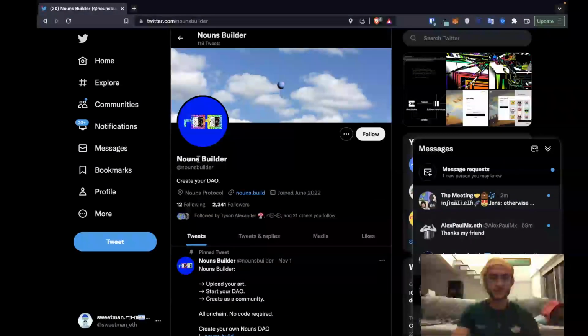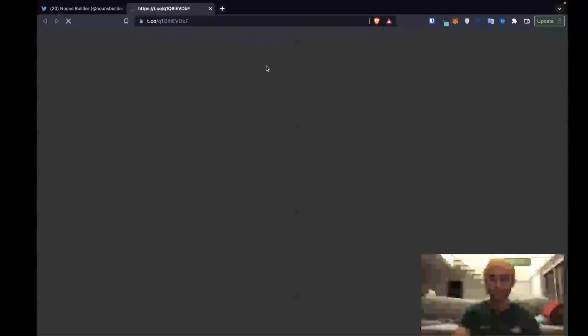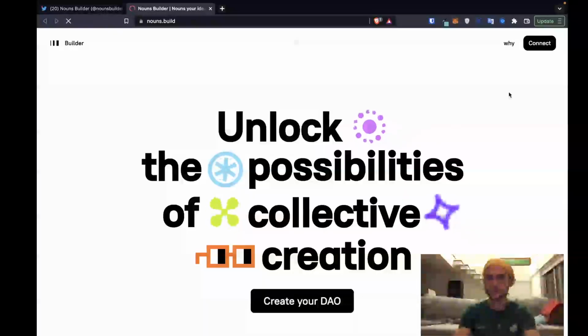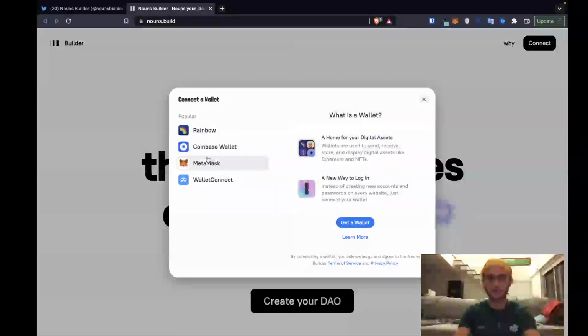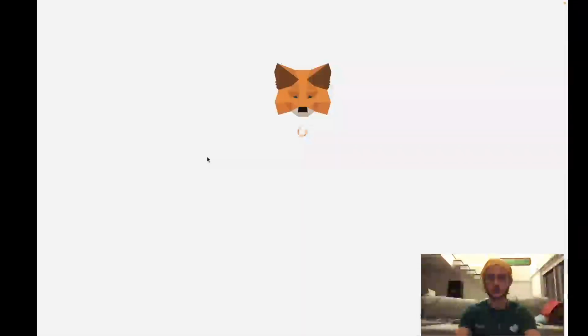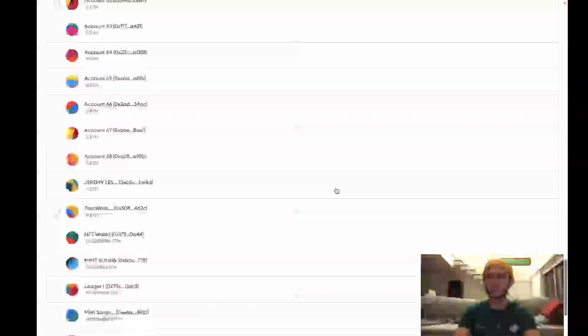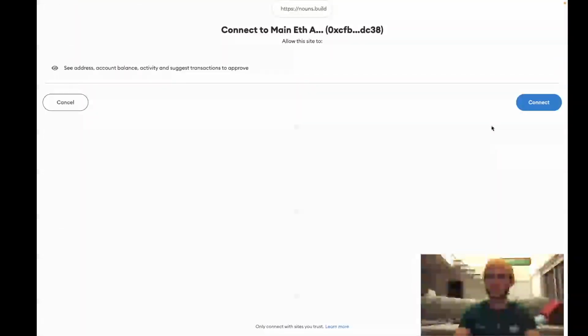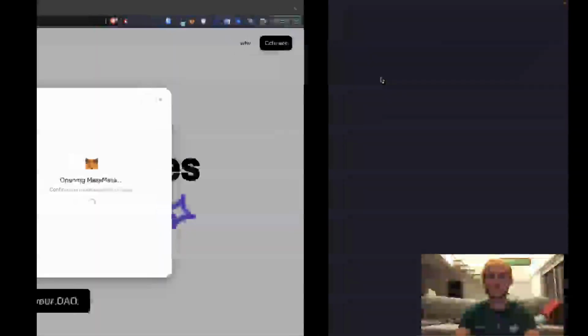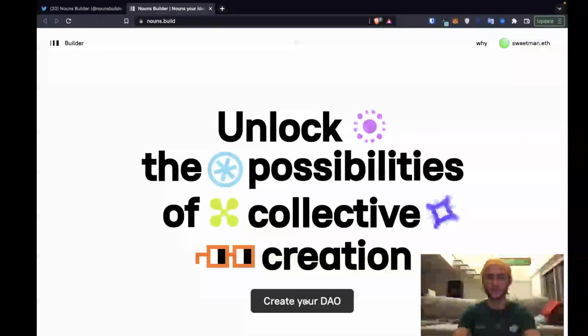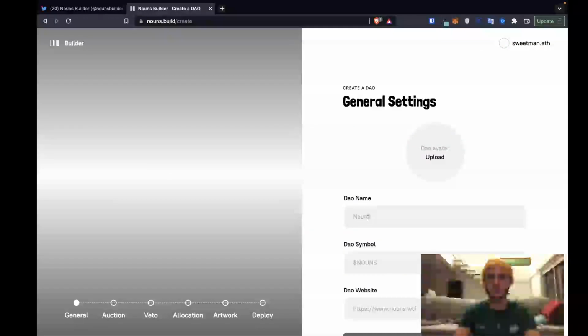Not going to let myself overthink this. This is Nouns Builder Speedrun, where we try to create a Nouns DAO in the fastest time possible. First step, create your DAO. Connect wallet. Goal is to create a Nouns model DAO as quickly as possible. Don't overthink it, create a DAO and move on.